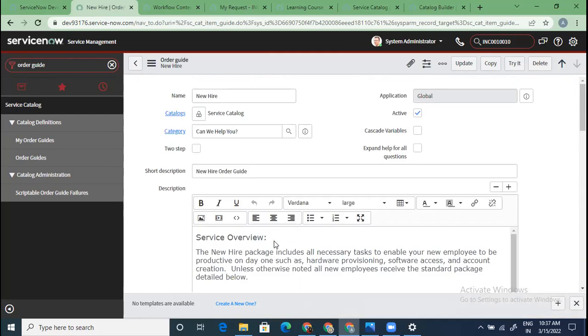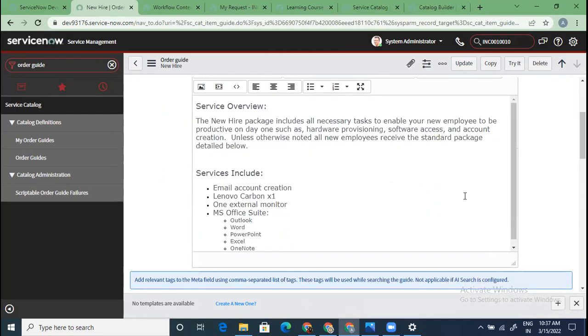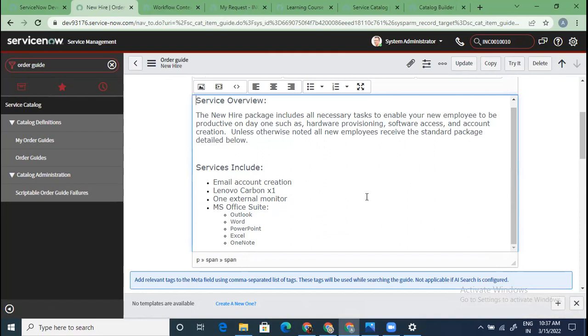So the idea is that it has a lot of catalog items. You can see this here, right? What all catalog items they've included. They've included something called email account creation. They've included a laptop. They've also included a monitor. They've also included the entire MS Office suite.